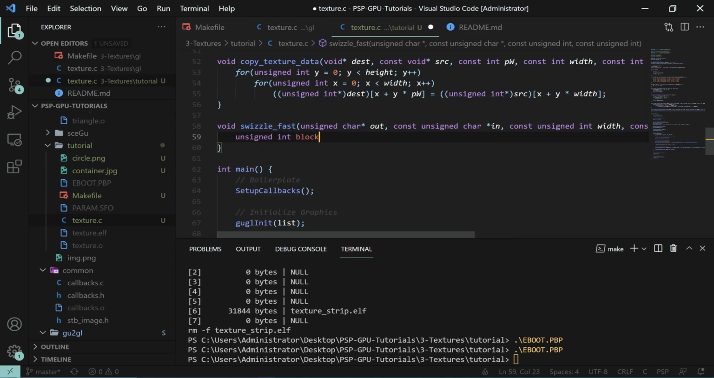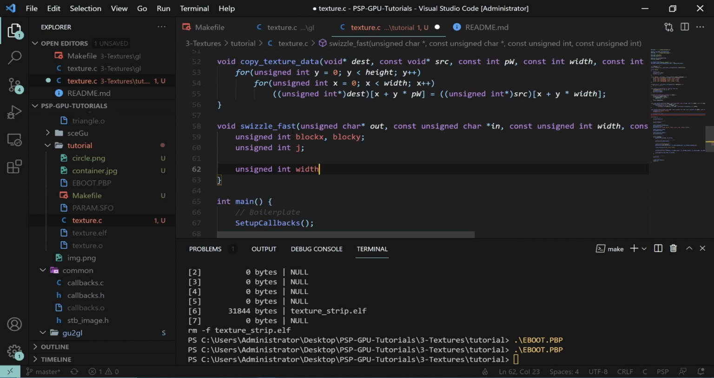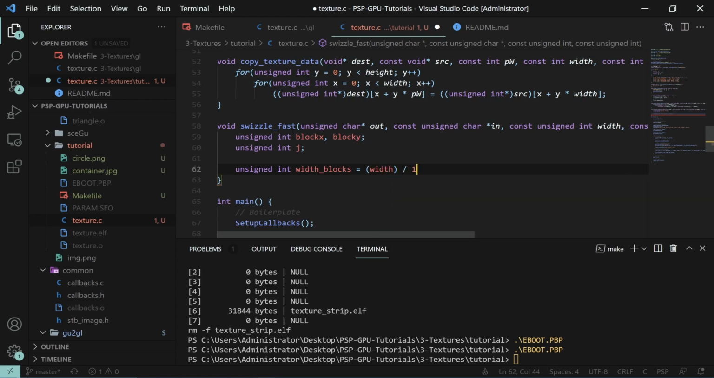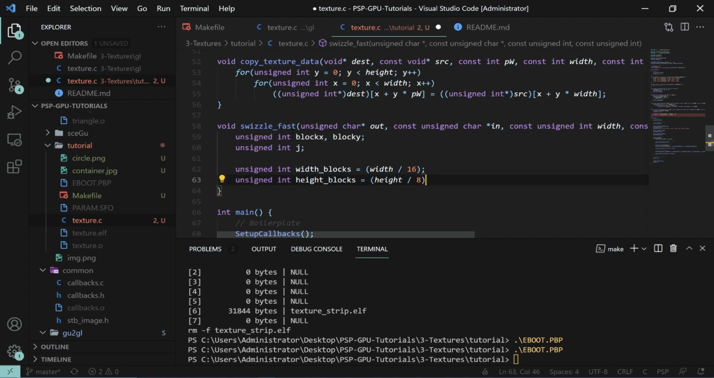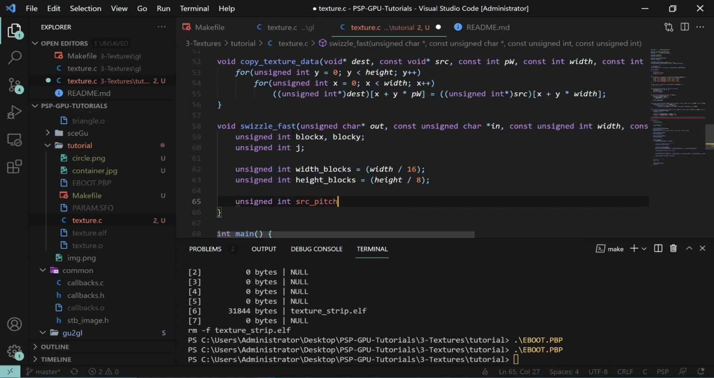So we will define a block X and a block Y, an integer called J, and then we'll determine the width of the blocks. Width of blocks is equal to the width divided by 16. And the unsigned integer height of the blocks is equal to height divided by 8. I didn't mean to type it this way, I meant to type it that way. There we go. And then unsigned integer source pitch, which is width minus 16 divided by 4. And integer source row, which is width times 8.